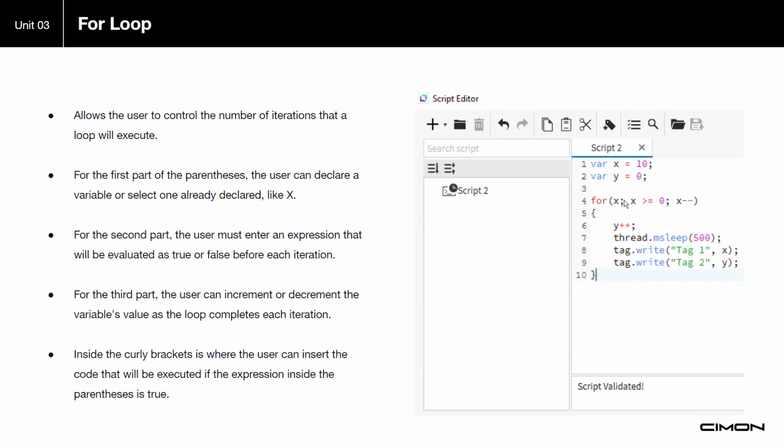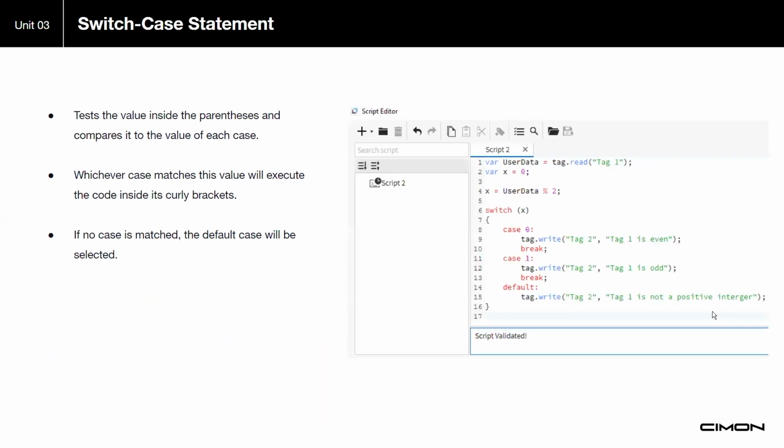So for example, x is 10 right here. We're going to increase y, sleep for 500 milliseconds, write to tag 1, write to tag 2, and decrease x. X is now 9. X is still greater than or equal to 0, and continue. Those are how for loops work.